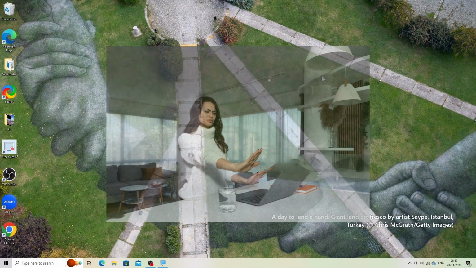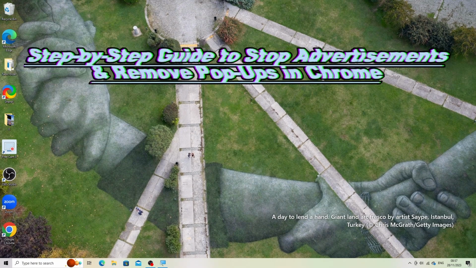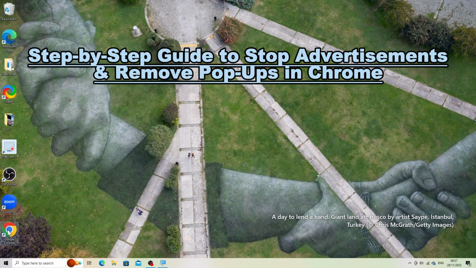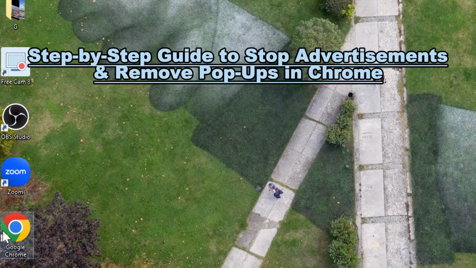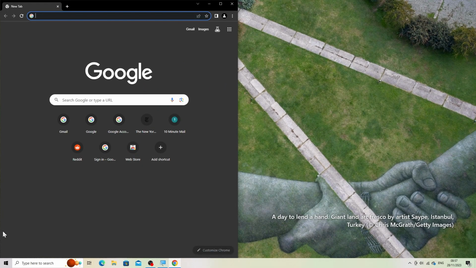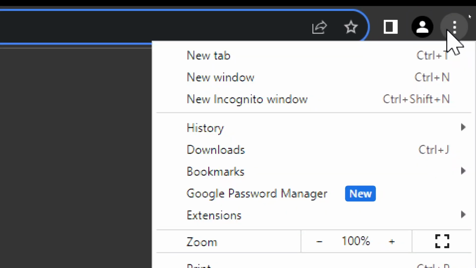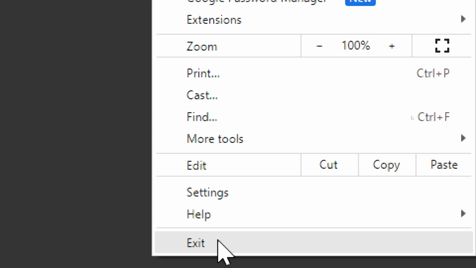Dealing with pop-up ads on a Windows PC can be frustrating, but there are several steps you can take to minimize or eliminate them. Here's a step-by-step guide to enable the pop-up blocker in Google Chrome web browser. Open Google Chrome. Click on the three-dot menu icon at the top right corner of the window.